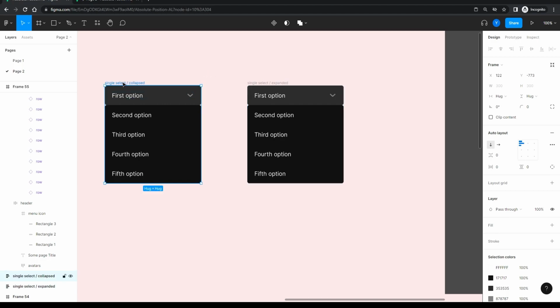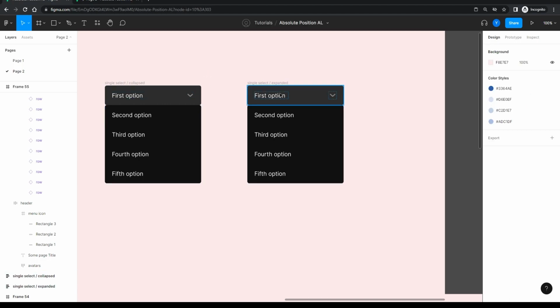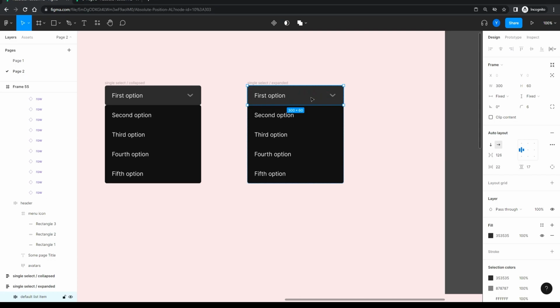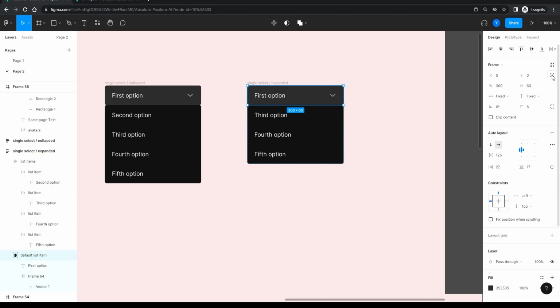Actually, you know what, it doesn't matter. I'm gonna select this one, the first one, and I'm gonna give it an absolute position. The minute I do that, you will see that this one kind of like became shorter. Okay, it didn't become shorter because this one now sits above this one. It just went behind it.